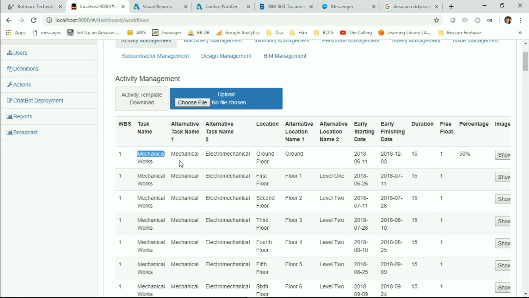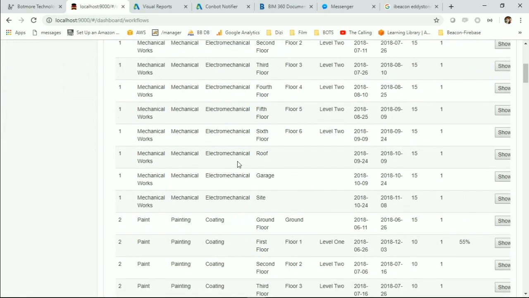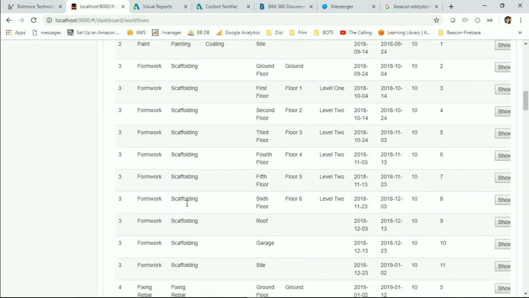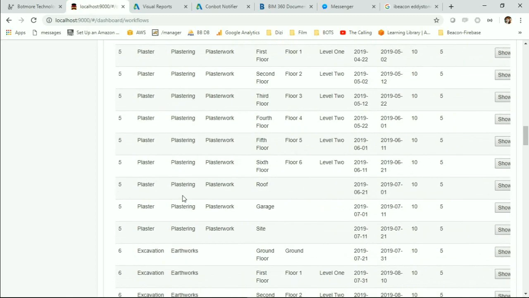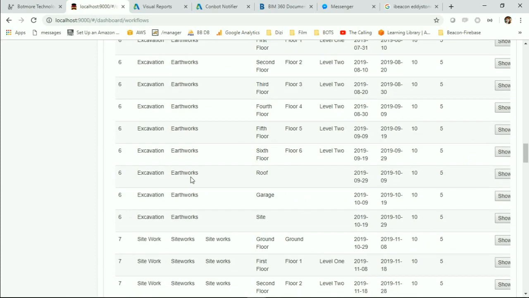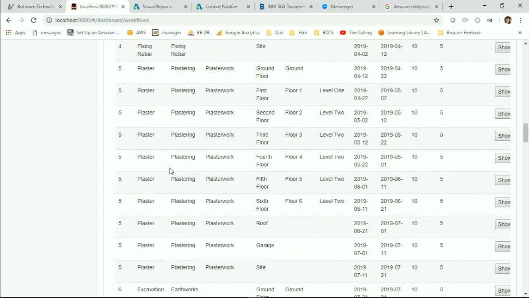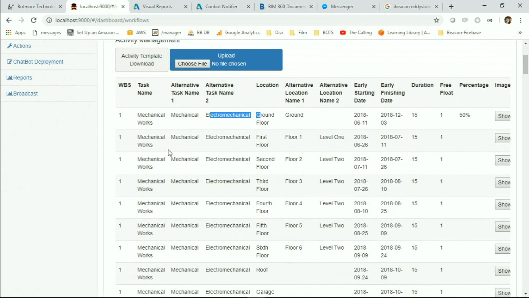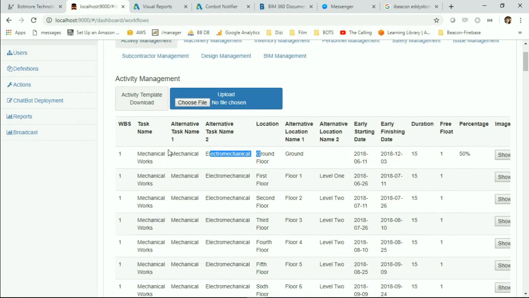They can say mechanical works, mechanical, or electromechanical; or paint, painting, coating; formwork or scaffolding; plastering, plasterwork; excavation or earthworks; site works, something like that. So you have to enter this data, and it's important so people find our digital assistant more user-friendly. We can use different expressions, of course, and we try to catch these expressions as alternative names.